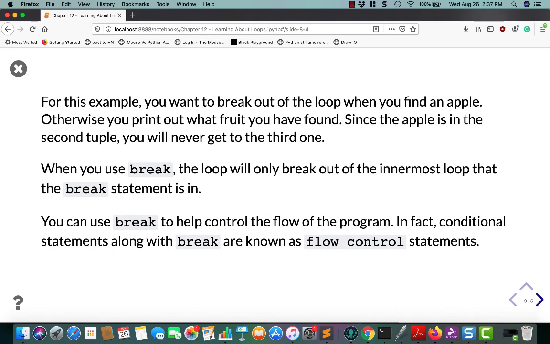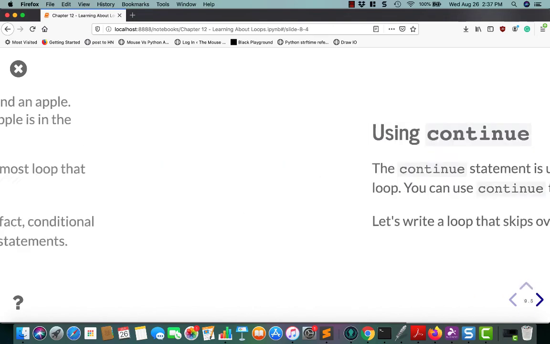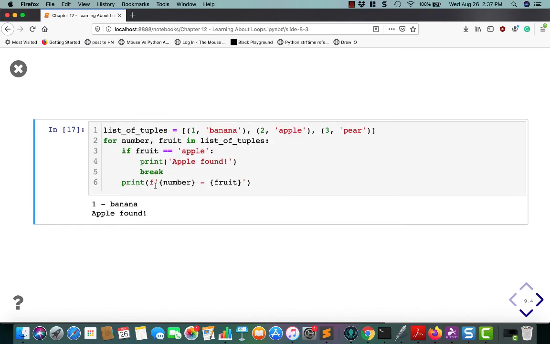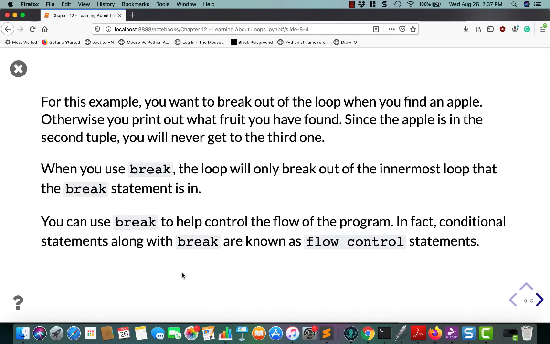For this example, you break out when you get to the apple. When you use break, the loop will only break out of the innermost loop. So we're actually going to learn about that here in a second, because you can nest loops. Just keep in mind that if we had a nested loop here, the break statement would only break out of the innermost loop, not break out of the entire loop construct.